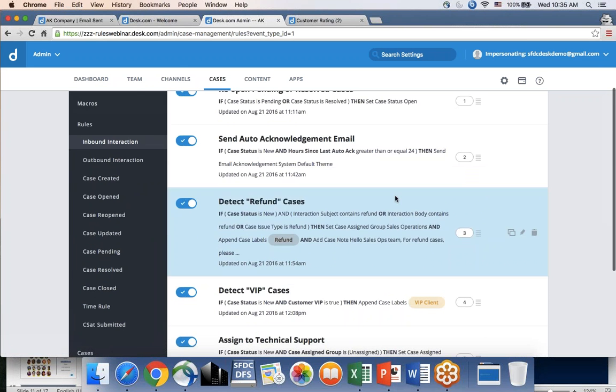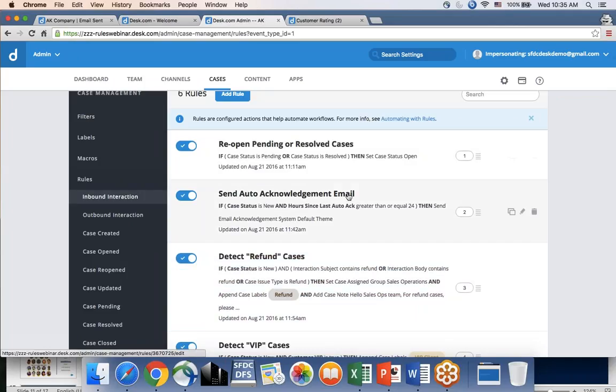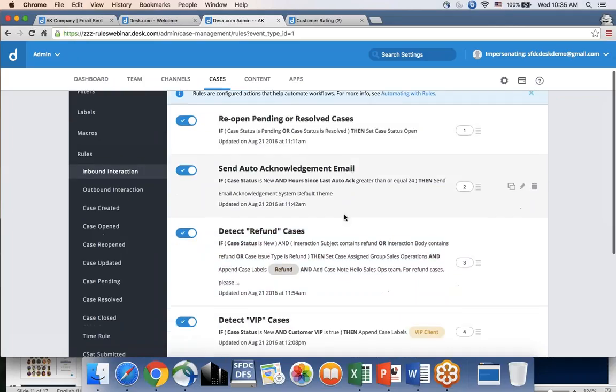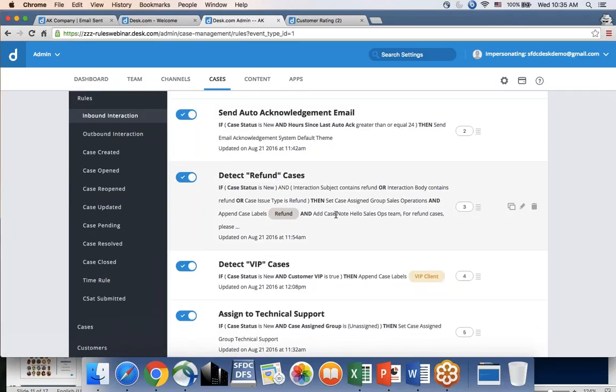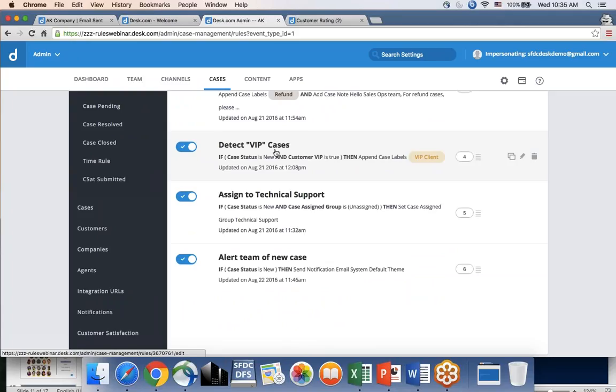So if we're thinking about this logically, when a new case comes in, we're going to send that auto acknowledgement back to the customer. If it's related to the refund case, this automation will trigger next and assign it to the sales operations team. But let's say that an email case comes in, it's not related to refund, so we're going to skip this rule. It's not a VIP customer, so it's going to skip this rule. Then this rule will trigger next because the case has not yet been assigned to any of the teams.